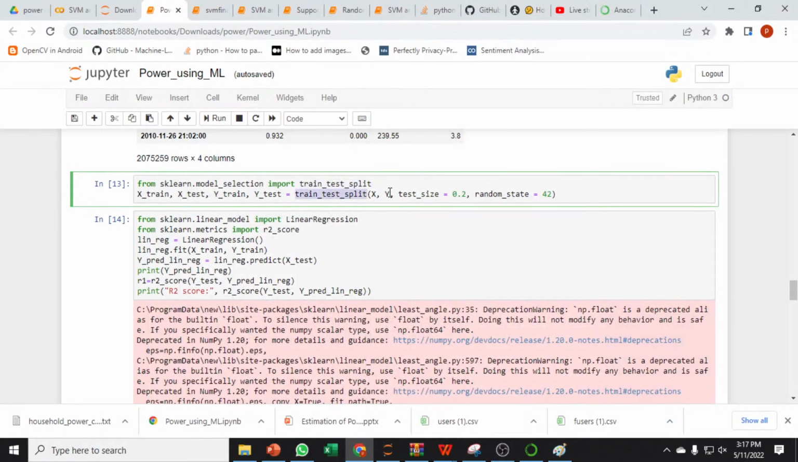So I am applying this module to X and Y variables. Test size I have mentioned 0.2, it means 20% data. Remaining 80% data I have to give for training purpose. Random state is 42. We can give any number as random state. It might be 0, 50, 100, 101, any number we can consider. In this format, I am dividing my data into X-train, X-test, Y-train, Y-test.